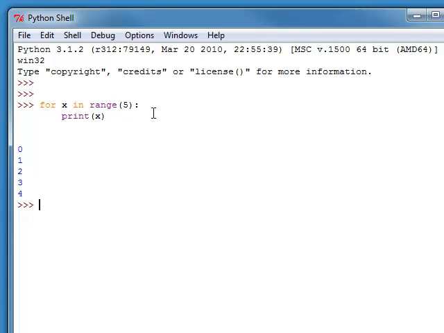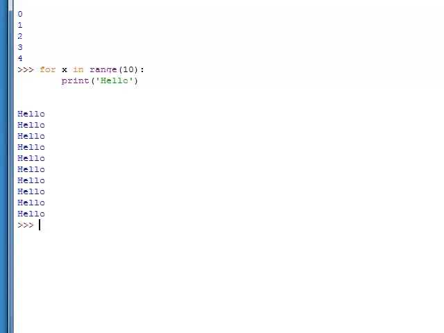So one thing about this range function, it's very convenient to use in situations where you know that you need to iterate a specific number of times. For example, suppose we want to print the word hello 10 times. Well, we could say for x in range 10, and then we would print the word hello. And here we have the word hello printed 10 times.